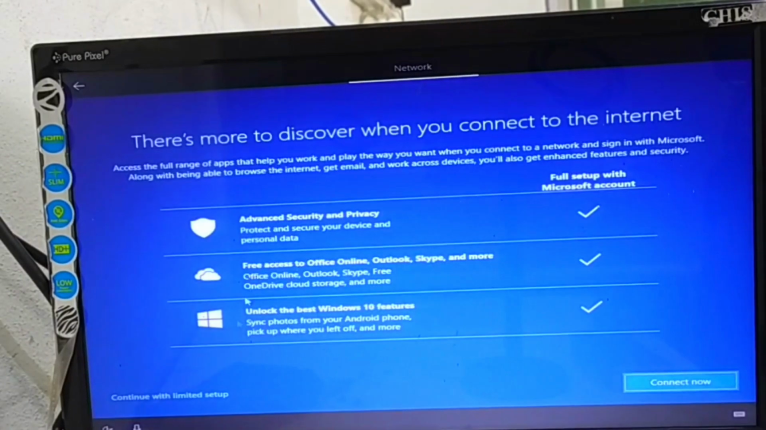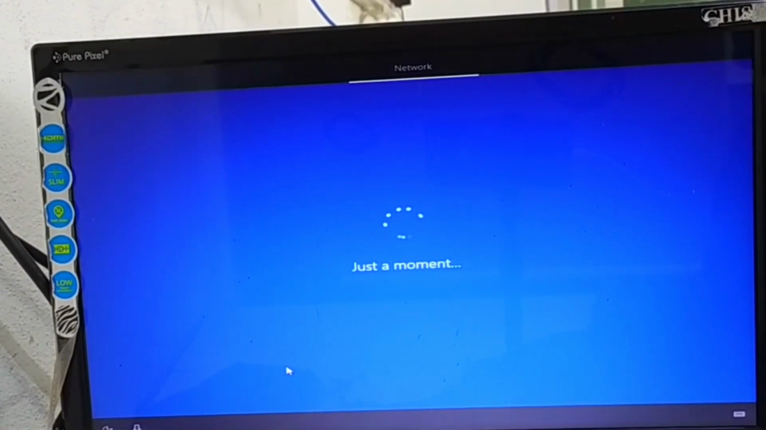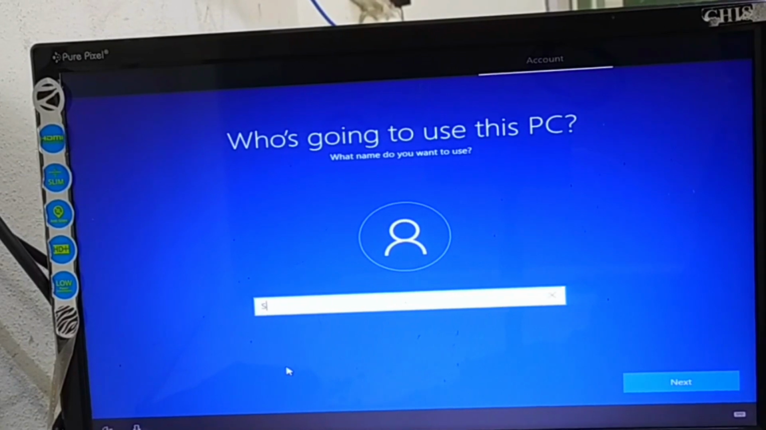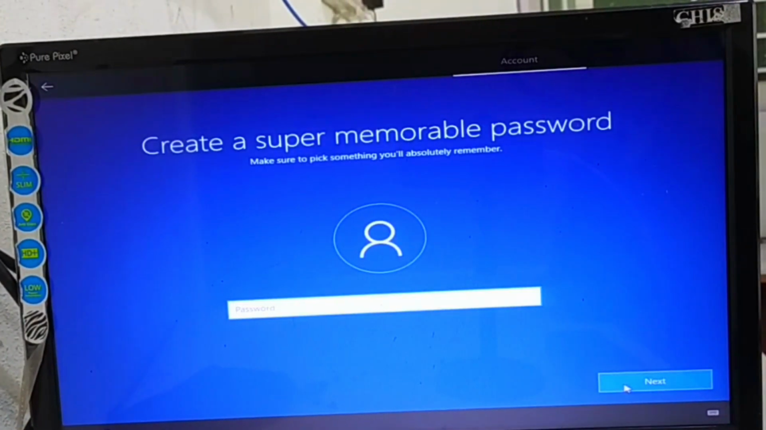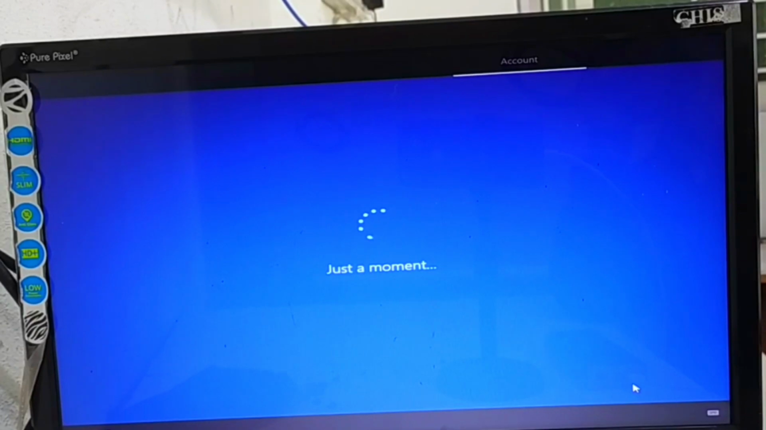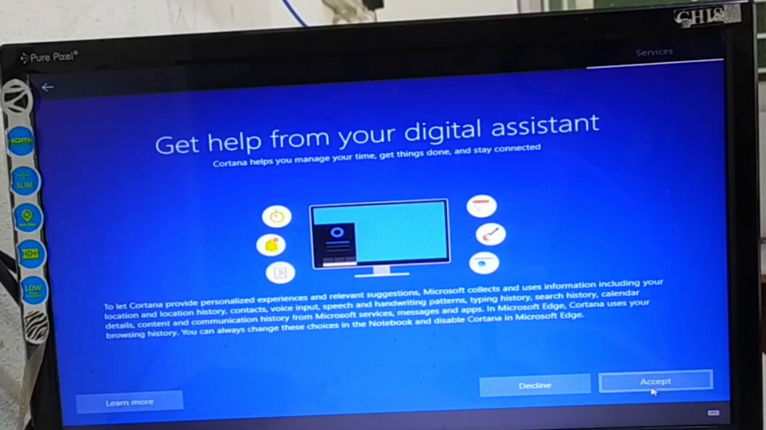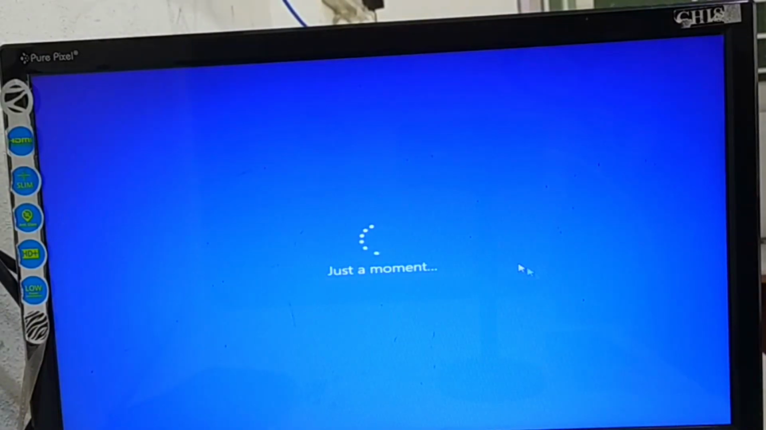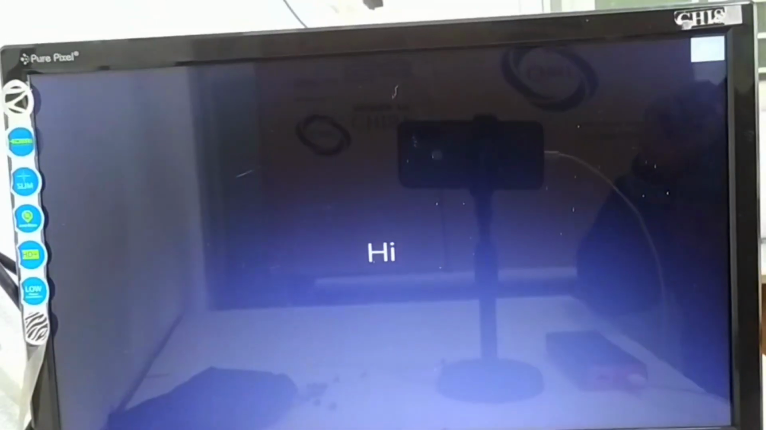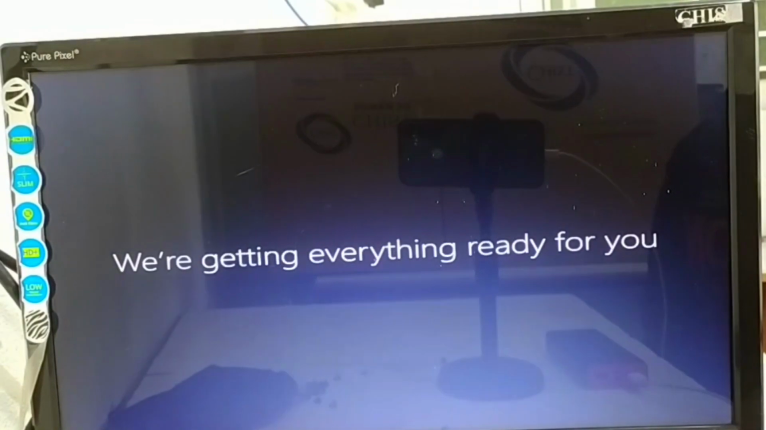Now here is an option to select your internet. If you don't have an internet connection, then press skip. Here you can log in with a Microsoft account also, or just offline you can enter your name, the name you want for your PC, and then next you get the password option. There you can enter a password, or else no need to put a password. That is optional. Now the PC is ready.